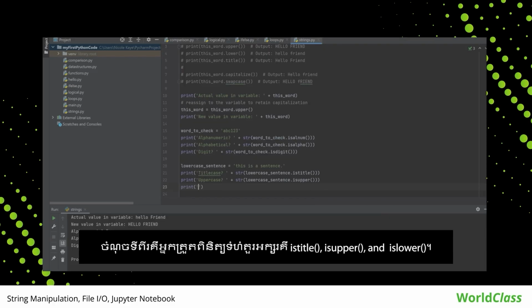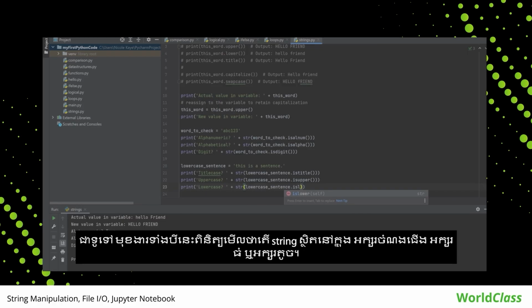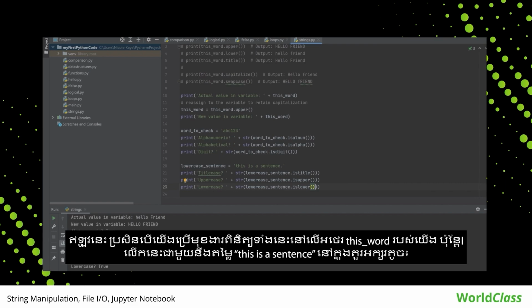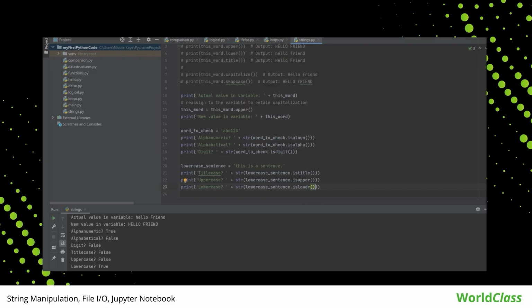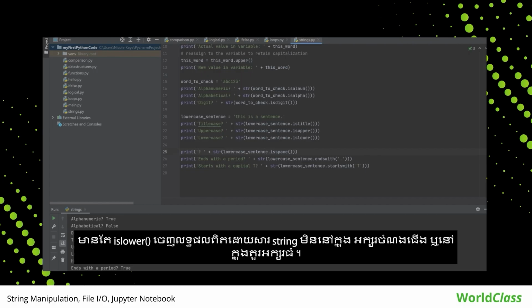Second on the list are the letter case checkers: istitle, isupper, and islower. Basically, these three functions check if the string is in either title case, uppercase, or lowercase respectively. Now, if we go ahead and use these checker functions on our variable, but this time with the value "this is a sentence" in lowercase, only islower returns True since the string is neither in title case nor in uppercase.